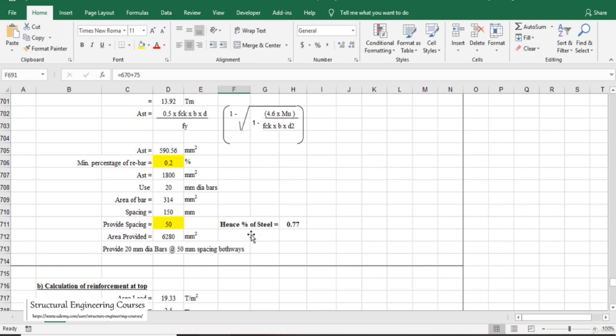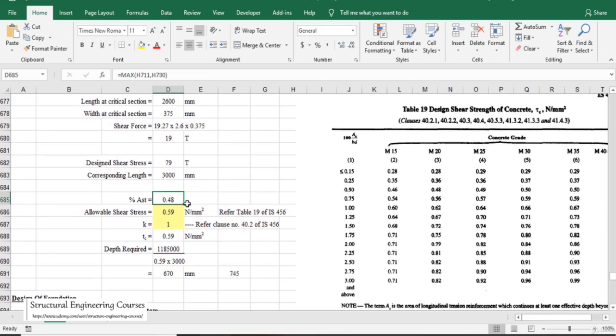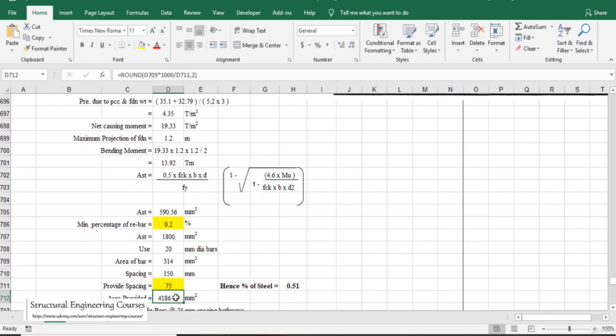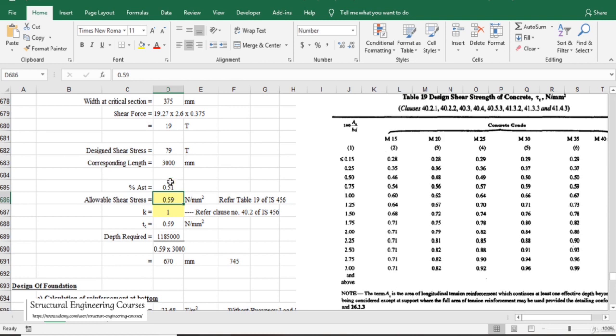So we need to reduce the reinforcement here. So let us say we provide the spacing at 80 mm. So 20 dia at 80 mm is again 0.48, or what we can do is provide a spacing of 75 mm. Yeah, now the percentage of AST is 0.51, and for 0.5 percentage for M30 it is 0.5 allowable shear stress.